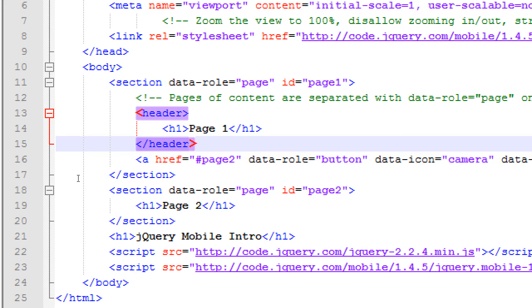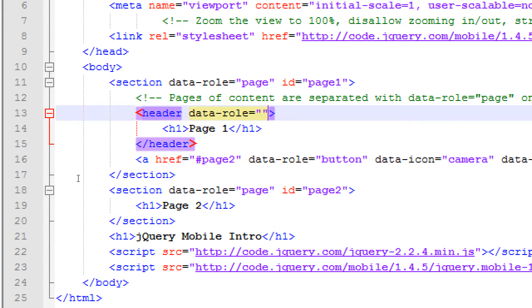Header by itself here has no inherent meaning. It's simply for semantic HTML, that the meaning of this is content at the head, at the top. But visually, it has no meaning until we add data-role equals header. Save and run that, and see what happens. So I wrapped the header around the H1 and added the attribute data role header.